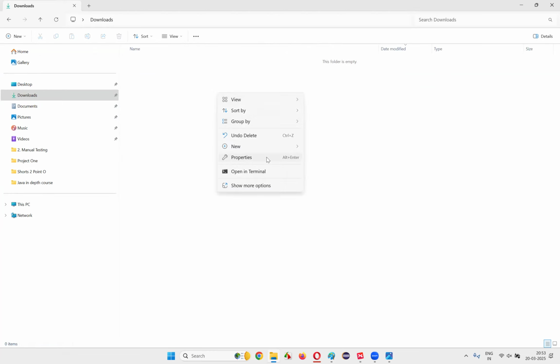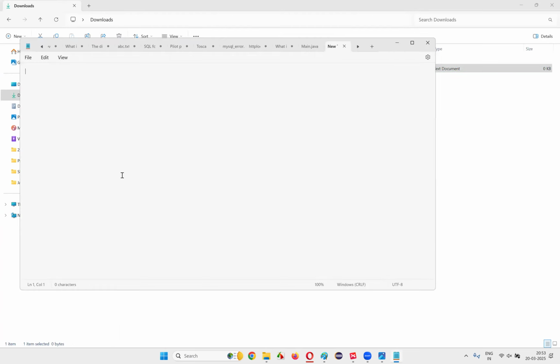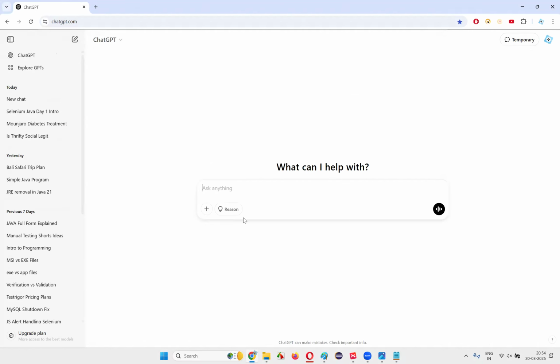For example, here I'll create a text file. Initially, I'll create a text file and I'll not name it anything. Just open the text file, guys. Once I open the text file, I have to write some Java code into it. Since I have not taught you what Java is and all the fundamentals of Java programming so far, what I'm going to do is go to ChatGPT or Google, whatever it is, and ask it.